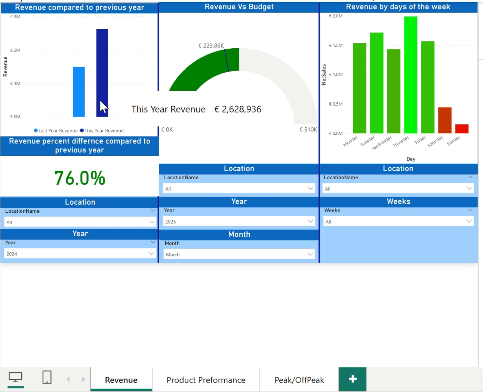Bars to see the exact numbers. Our second KPI is the revenue percentage difference compared to previous year. It is the percentage difference of the revenue made this year and the revenue made last year.